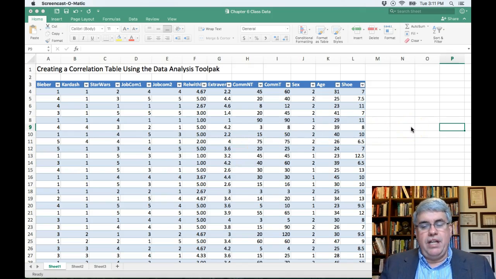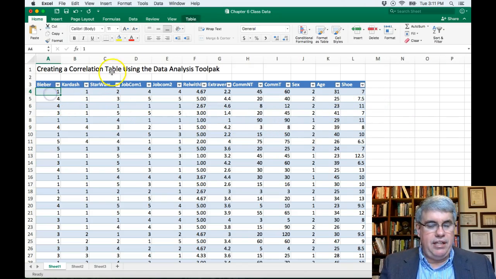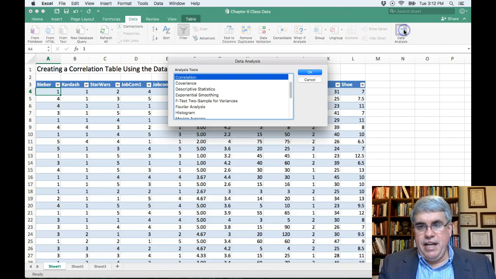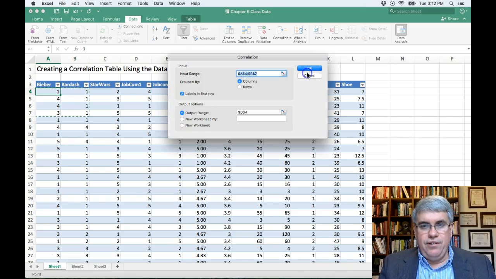Now, what a correlation table will do is it'll give us all of the correlations between all of the variables. So that's a lot of variables, but it's actually quite easy to do. So what I will do, I will just click in the table here. I will go to Data, Data Analysis. I will choose Correlation. Do OK.